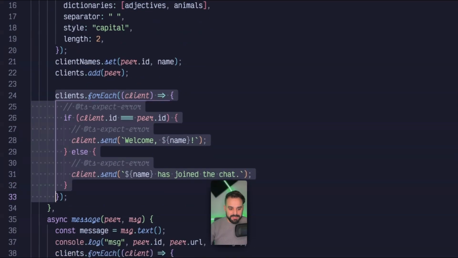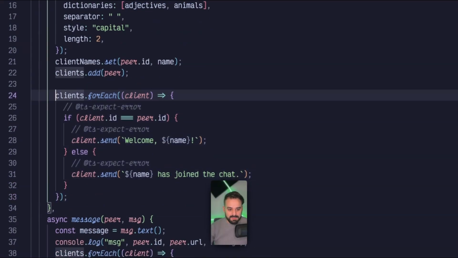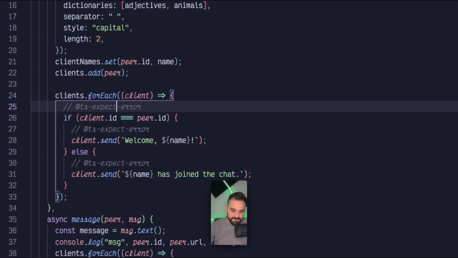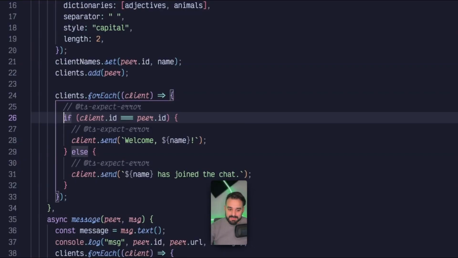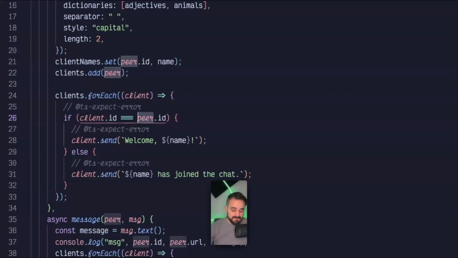Then this is the propagation. This is how it happens. So I have a for each that goes through my entire set. And then I do some fancy stuff here. If the client ID is the same as the peer ID, so the one that's receiving the message this time is the same one that's causing me to want to broadcast a message, then I'm going to say, yeah, that's you. So welcome. And if it's not the same, then I'm just going to send, yeah, this person here just joined the chat. So this is how I get the messages about having joined the chat and the welcome.